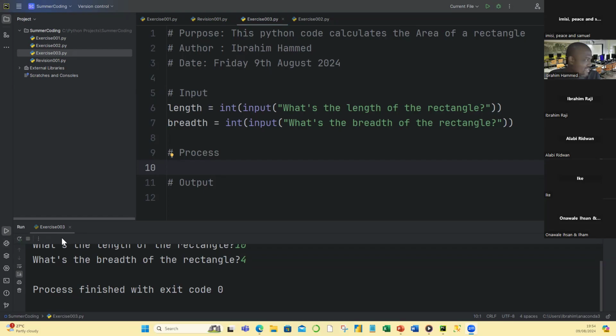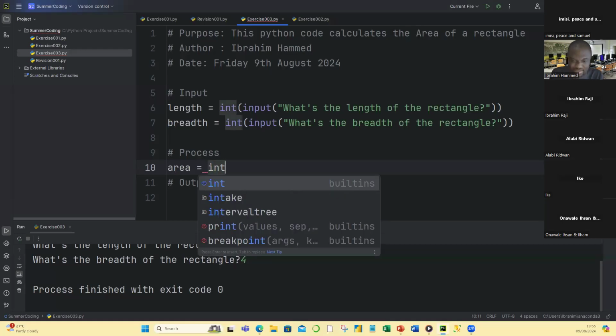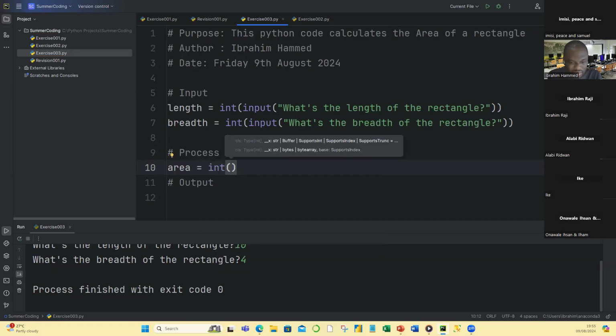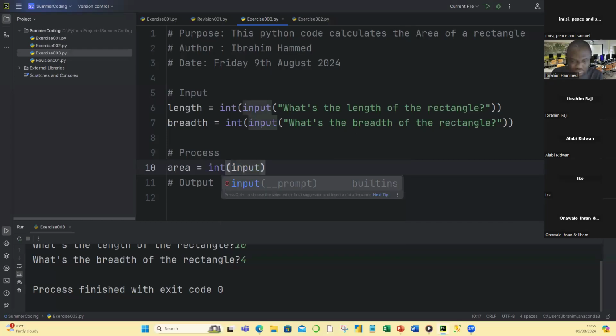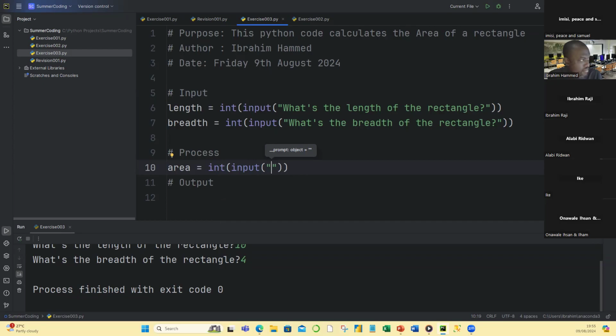Okay, the process should now be defining what the area is, which will be area is equal to integer, then input. Area is equal to integer input, and then in parentheses, length times breadth.